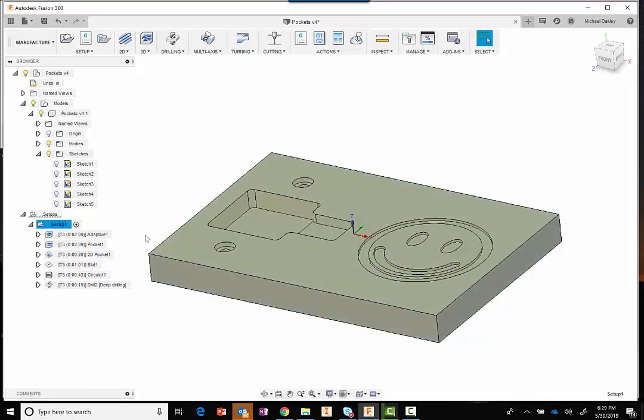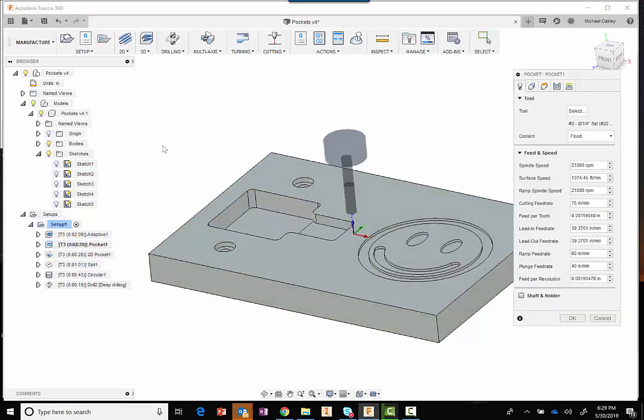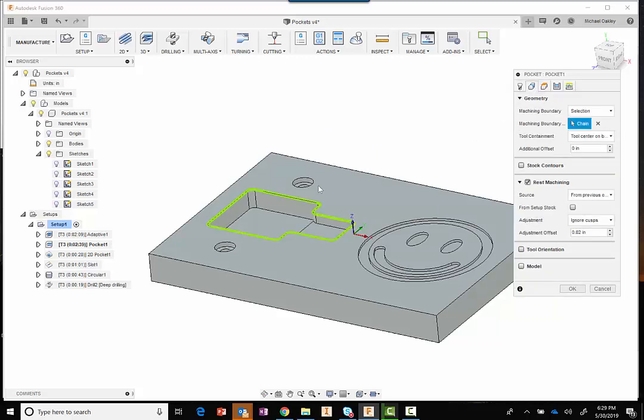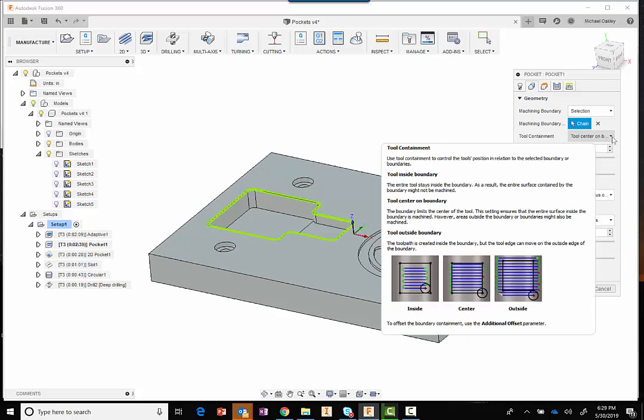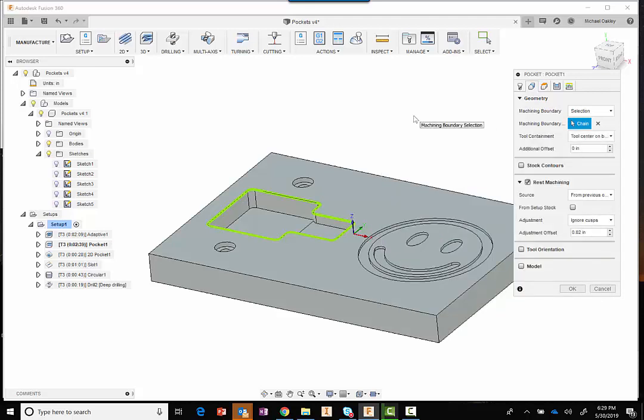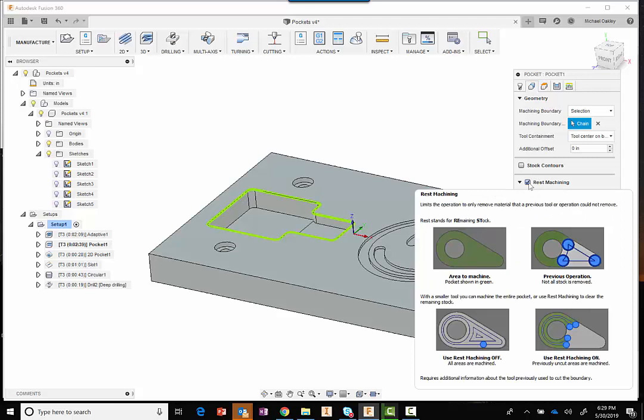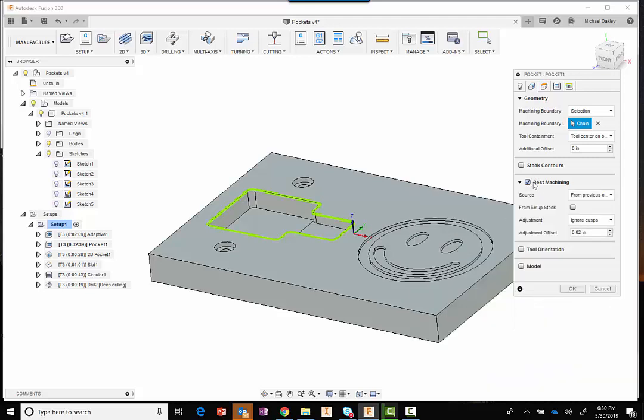So how did I do that? In this case, I again chose my tool, 1/4 inch flat. Here's all my options. I chose my boundary here as well. And I have my containment, tool centered. We can look into these options later as to what they do. And here I chose this rest machining, and this stands for remaining stock, as you can see here in the quick help.